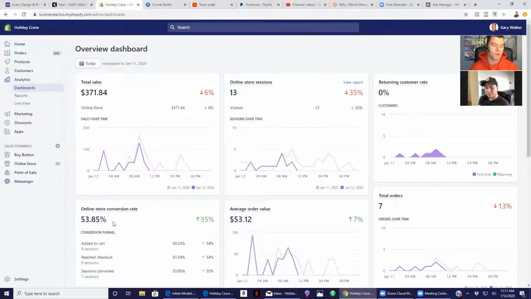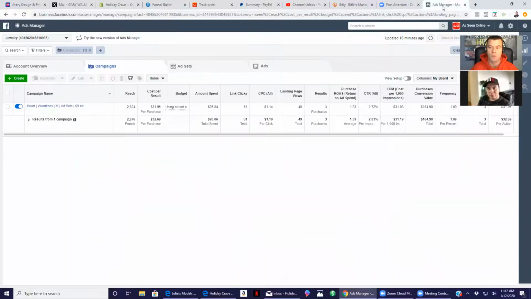But this is great conversion rates here. I'm at 53.85 conversion rate on my store. That means they love what they're seeing. And remember, the typical conversion rate in the e-commerce space is like 1 to 2%. So we crushed that. And let's get back onto Facebook.